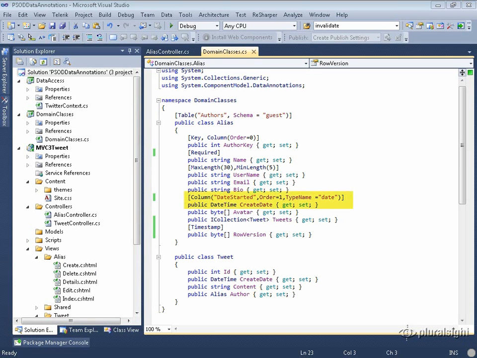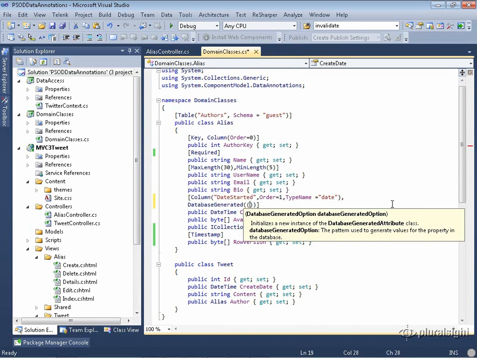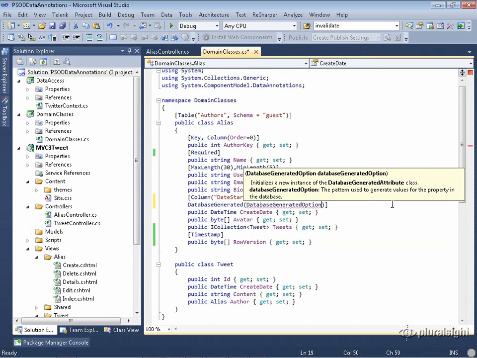I'll use the createDate property to show you the database-generated annotation. If I were mapping to an existing database and the createDate, or date started in this case, column already existed, I might have a formula there that says when the row is first created in the database, put the current date or date time value into that field. If that were the case, then I can add an annotation here. I'll add DatabaseGenerated, and then the option computed.